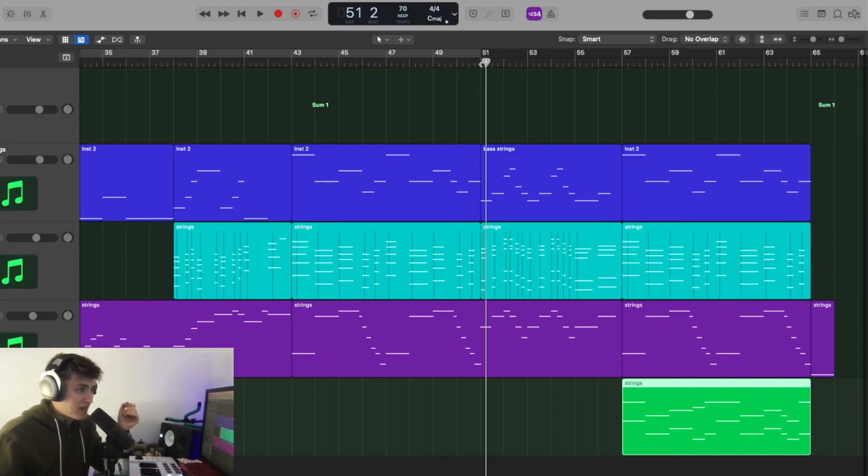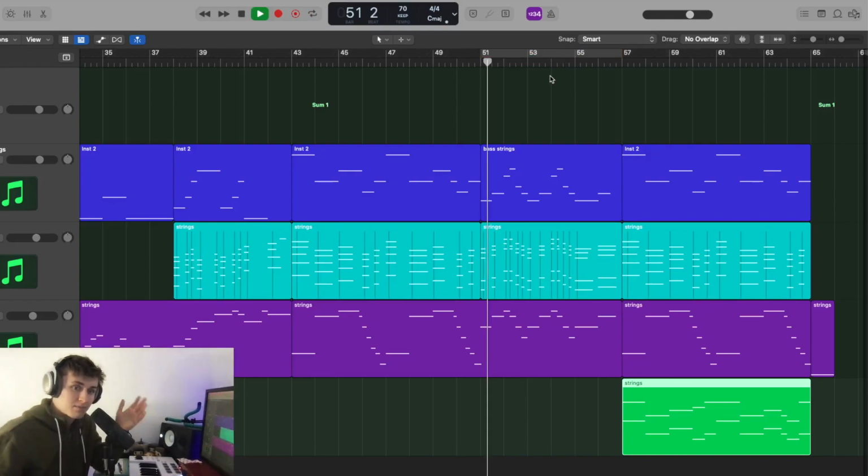So now if we listen here, this is our bridge section, which again, I've got ending with a little bit of a build, and then you will notice the lift that we get in the chorus.